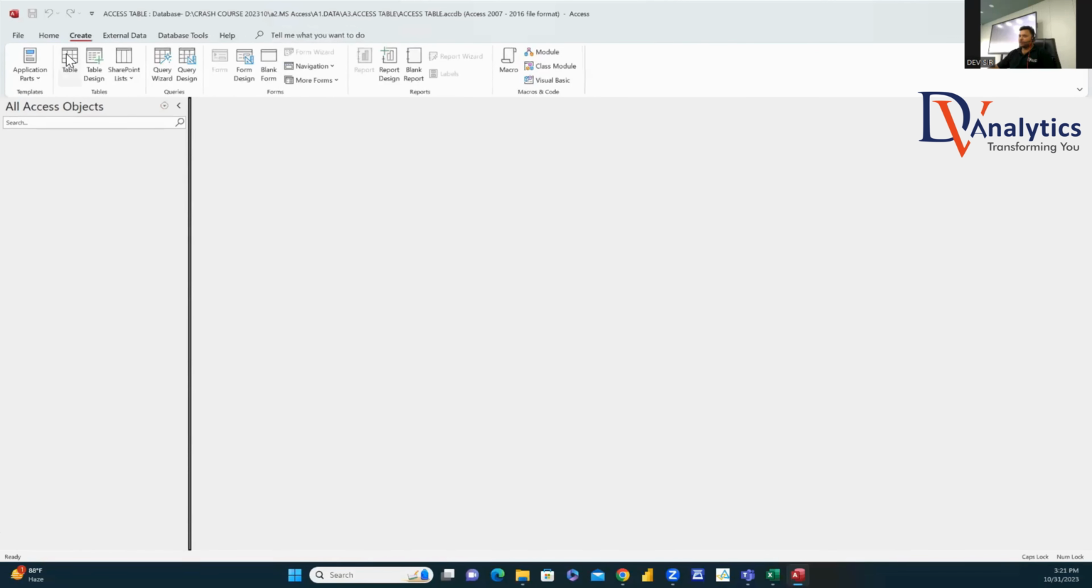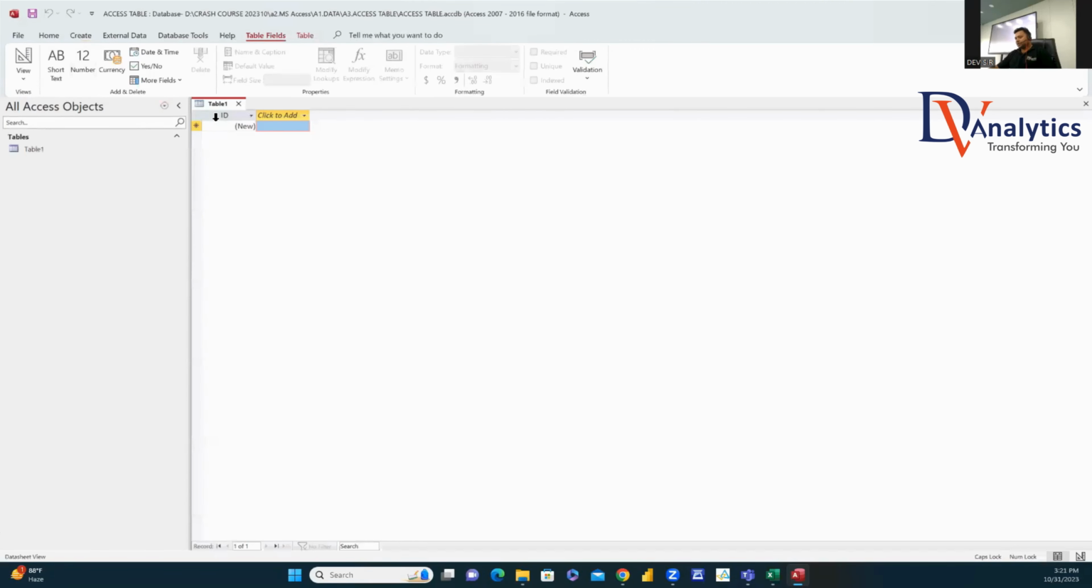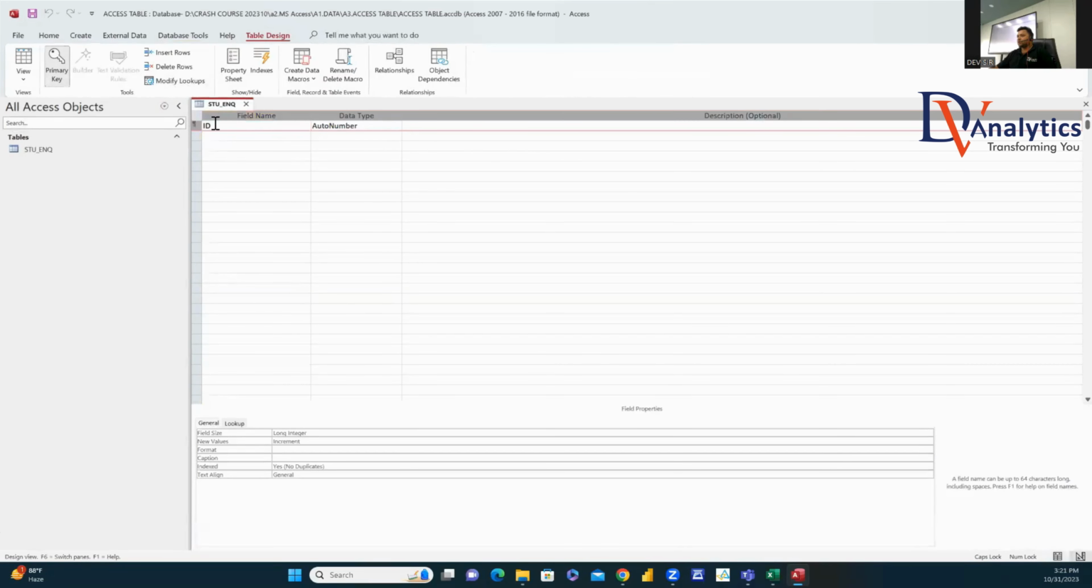I'll say create. I'll go for clicking on the table. The moment you click on table, it'll say save the table. I'll save the table name as student underscore inquiry. For creating this table, what will you do? You will say, please design the view. How will you design it? The first column which you want to take, you remove this primary key.